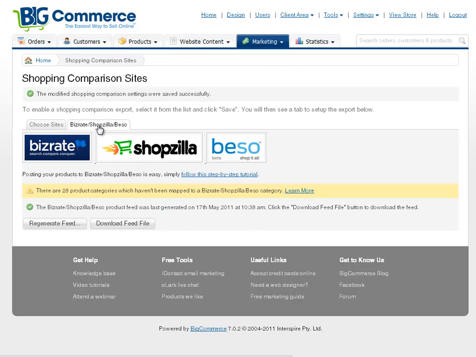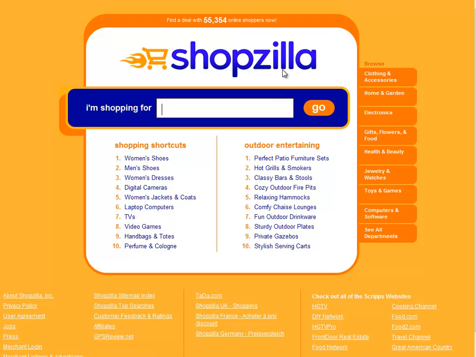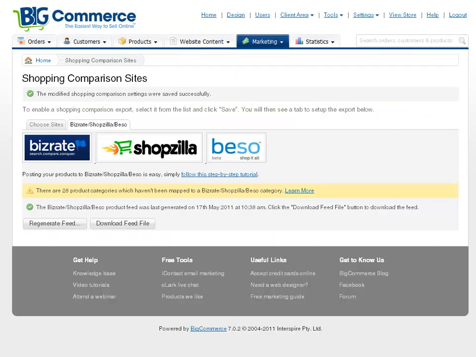You click that tab, and then you click the particular one that you want your product selected in. What's really neat that BigCommerce has done for you guys is they've put together this step-by-step tutorial for each one of these. Here's the actual site, Shopzilla in this case, what it looks like. Let me go back to the actual example. So each one of these is clickable.